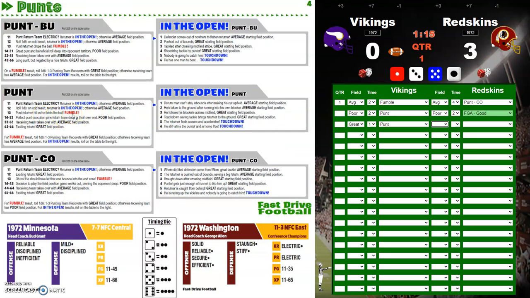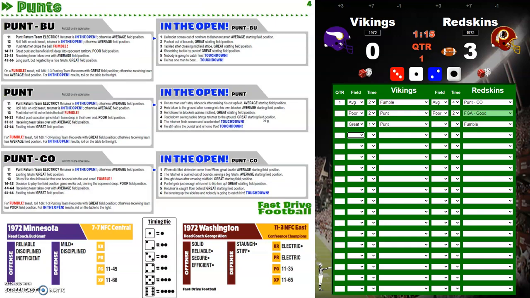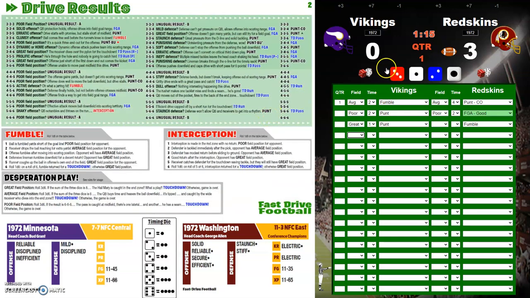It's a fumble. I'll just tab over to here and hit fumble because he fumbled it. Keep tabbing and go to our fumble. Oh, the fumble roll is right here with a 3. Offense fumbles after moving to scoring position. Opponent will have average field position.